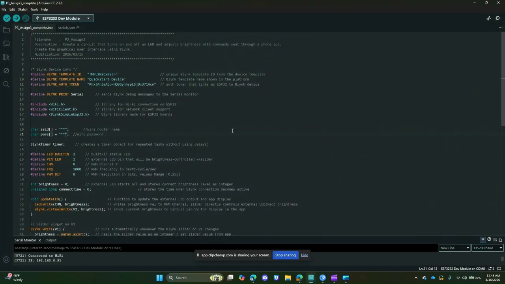So here we had to define quite a few different things: the template ID, the template name that I used in the app, and then the authorization token that I had to use to basically unlock the ESP32 with the app. We're importing the libraries for the Wi-Fi client and connection, as well as the Blynk library you need for the Wi-Fi and ESP32. Again, I've already put this data in correctly and uploaded it to the device.